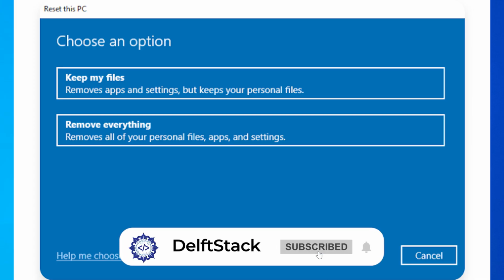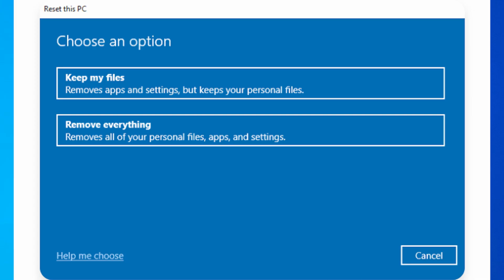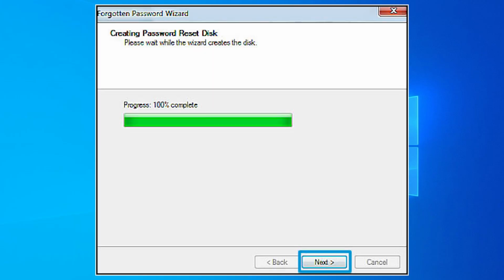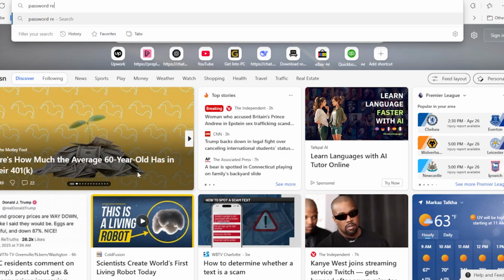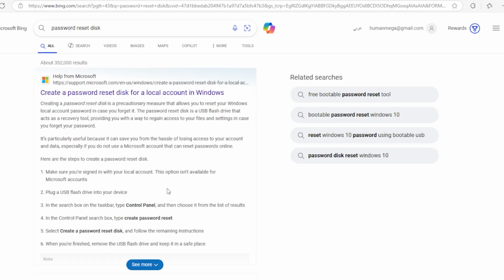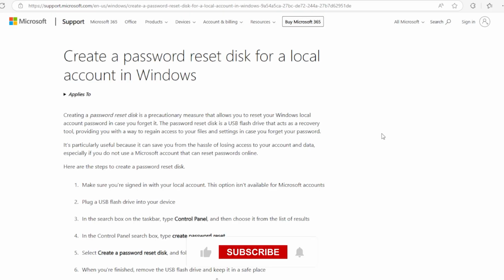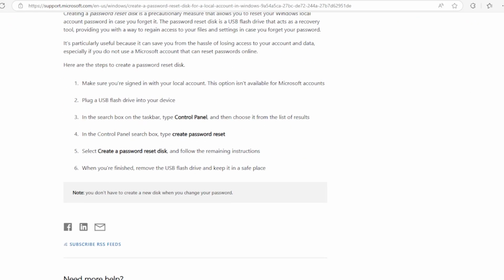Now that we have successfully reset your password, let's talk about how to prevent this issue from happening again. One of the best ways to avoid password problems is by setting up a password reset disk in case you forget your password in the future. Another good idea is to set up a Microsoft account for your login. Not only does this make it easier to recover your password if you forget it, but it also syncs your settings and files across devices. Lastly, consider setting up two-factor authentication for extra security. That way, even if someone tries to guess your password, they will not be able to access your account without the second verification method.